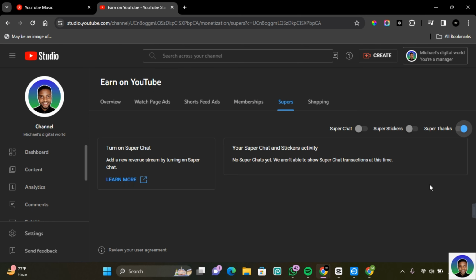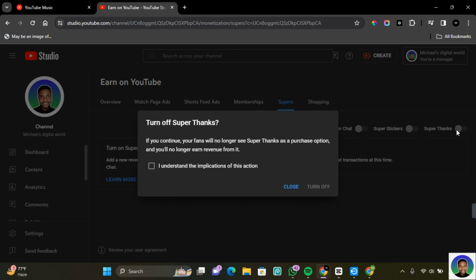So if you wish to turn it off, head over to your YouTube Studio again and then toggle it off. Click I understand the implication of this action, meaning that your fans will no longer be able to see Thanks as a purchase option. Then click on turn off.